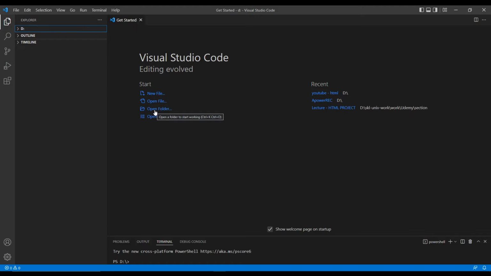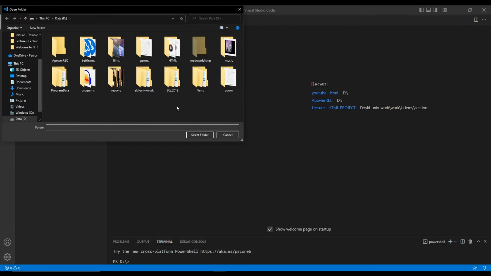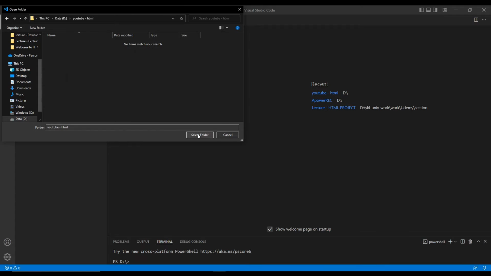Now after opening the application, you can choose the theme that you want. Obviously I have it in black. And now you have the default windows, so you need to open a folder basically to choose where you want your HTML file to be in. So I have this empty folder right over here and I'm gonna change the name to YouTube-HTML and I'm gonna press select folder.